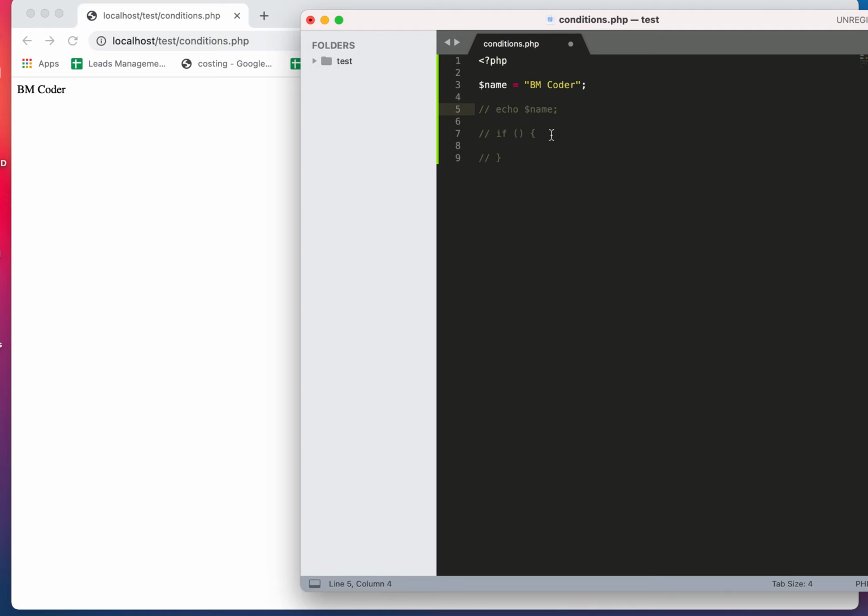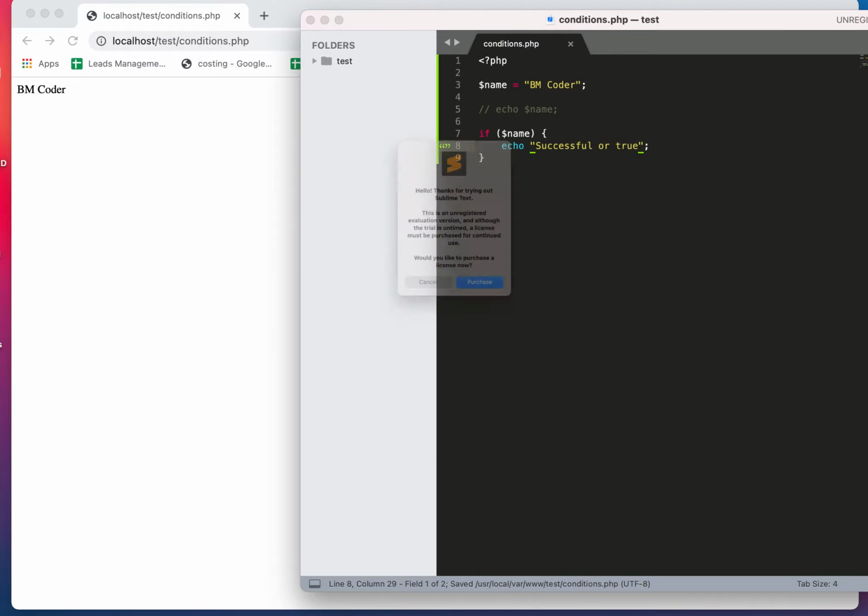Now I have echoed this $name just to check what it displays. Now let's check in the if condition. Correct. Now if I simply say if $name, echo successful, or you can say true condition. Correct. Because when is the if condition executed? When the condition is true. Now what do you think will be displayed?